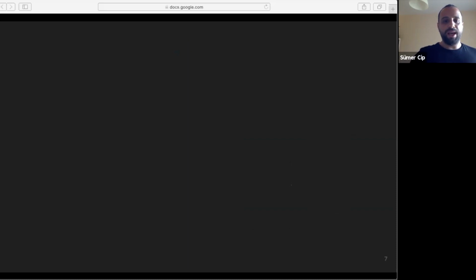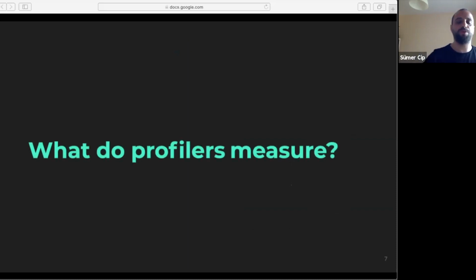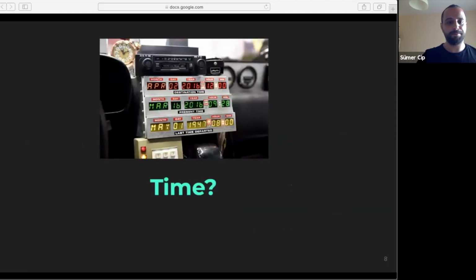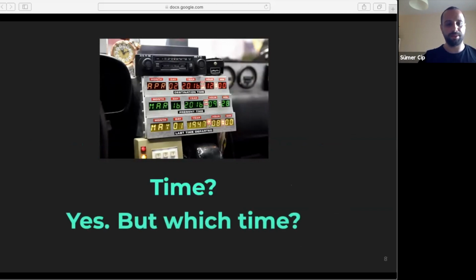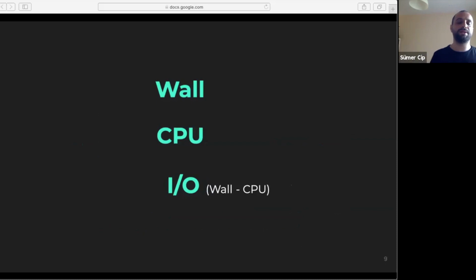But we haven't talked about what these profilers measure yet, right? They measure time, obviously, but there are different flavors of time when it comes to computing. There are actually three types in Blackfire, though everybody is usually talking about two types of time. The wall time is like profiling your code with a stopwatch on your wrist, like you are looking at the clock on the wall.